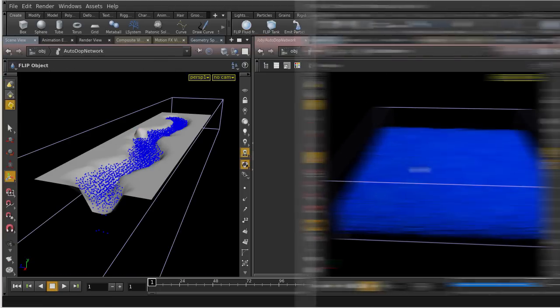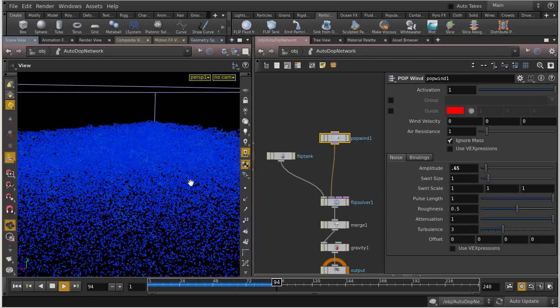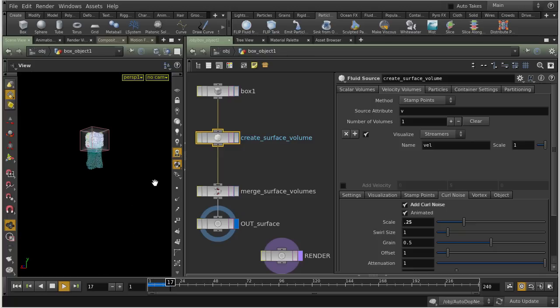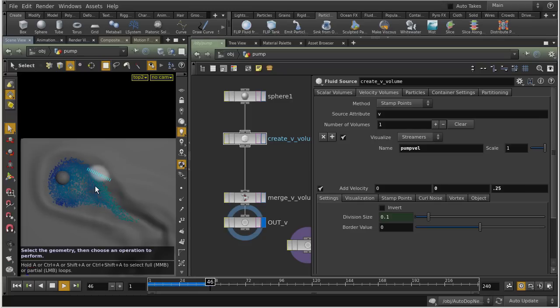In the journey of discovering fluids in Houdini, we'll take a look at the different types of shelf tools you can use to create fluids, including fluid emitters and the fluid from object shelf tool, as well as the flip tank tool. We'll also find out how to control unruly simulations using the pump and sink tools.